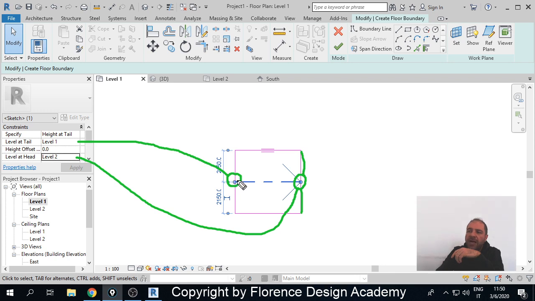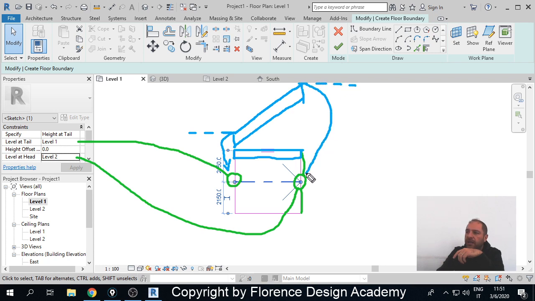So if I am right, as I usually am, when I go in the 3D view, I will notice that this floor won't be horizontal, but this floor will look like this. It will be sloped, so it will go up, and this is height at the tail of my slope arrow, and this one will be the height at the head of the arrow.